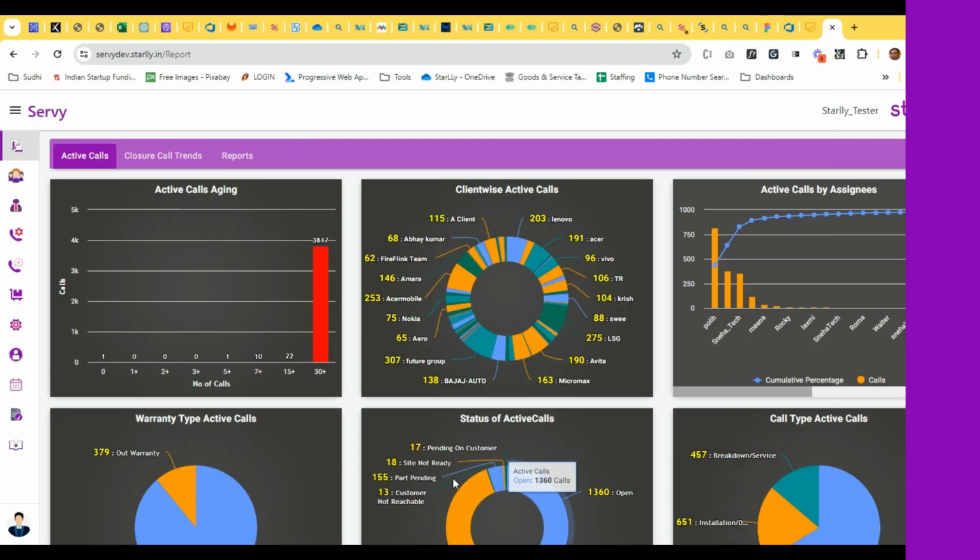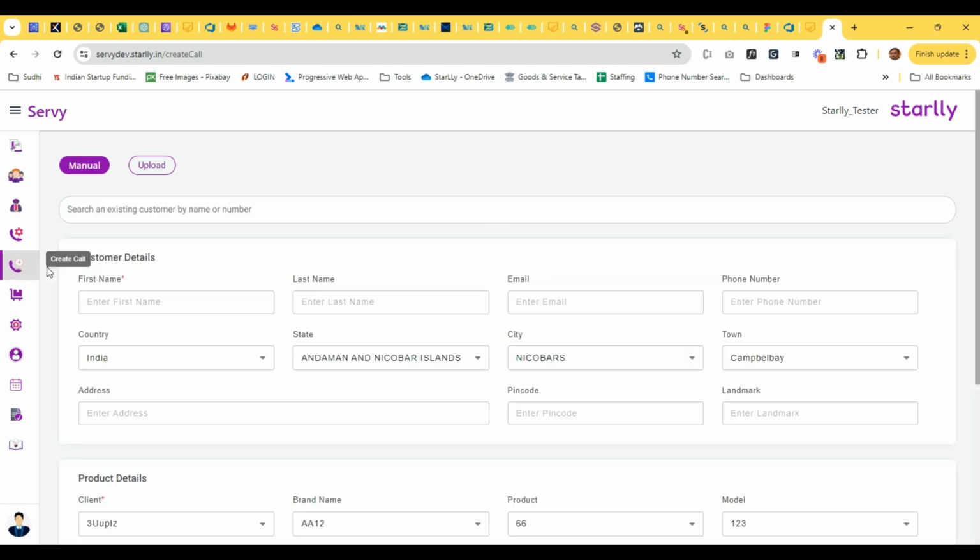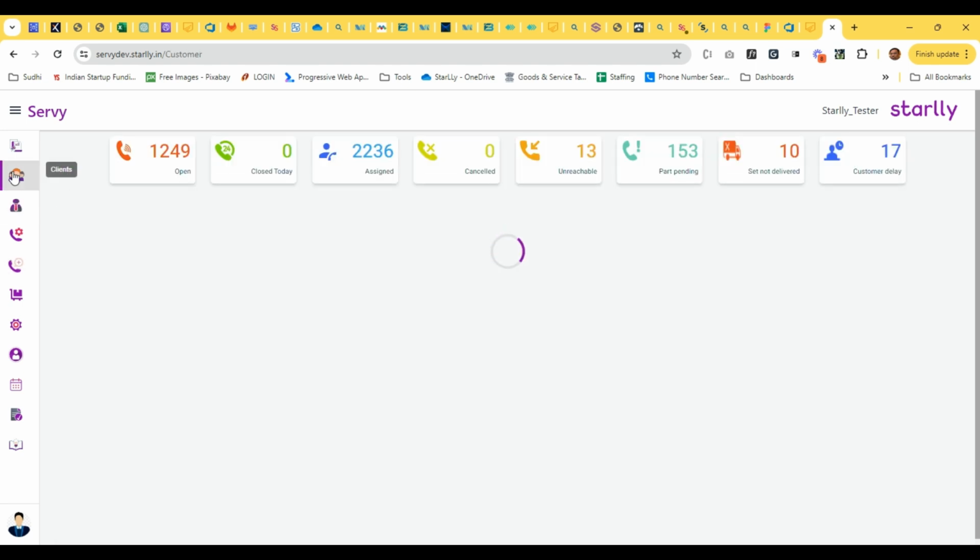There are different ways of creating calls. Let me show that. One is if you already have an existing customer list, maybe these are your sites which are permanent, frequently visited places. You would want to capture them under your clients. Let me just show an example here.